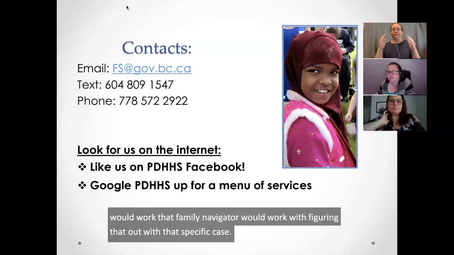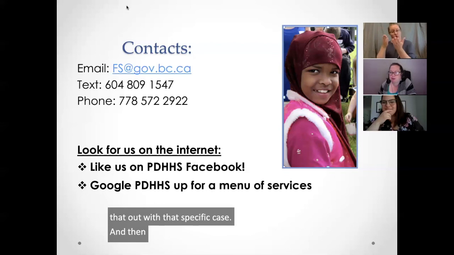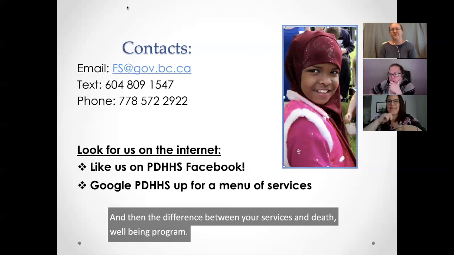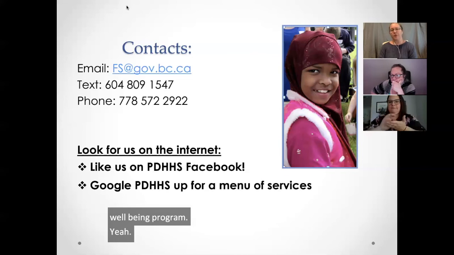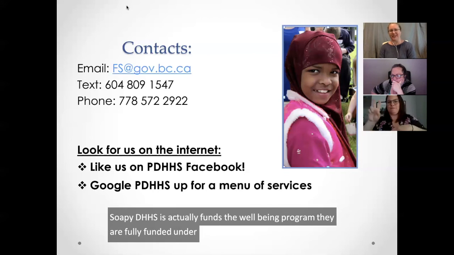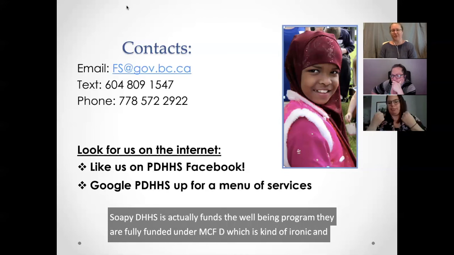And then the difference between your services and the Deaf Wellbeing Program. Yeah. So PDHHS actually funds the Wellbeing Program. They are fully funded under MCFD, which is kind of ironic, and yet they are running under Vancouver Coastal Health.